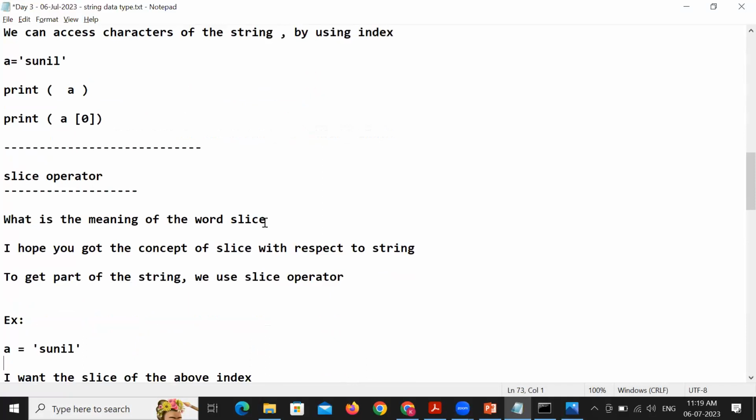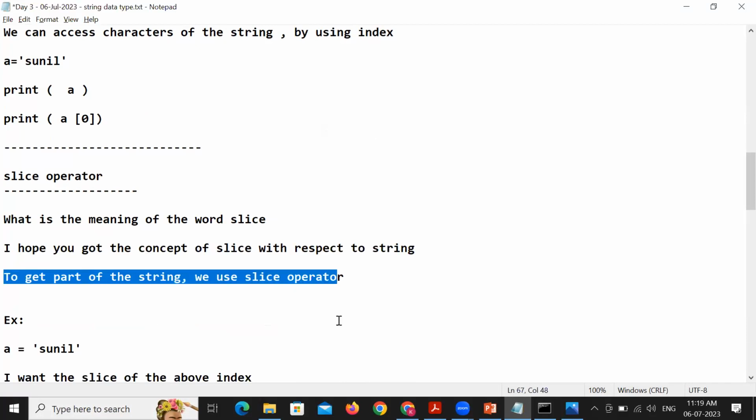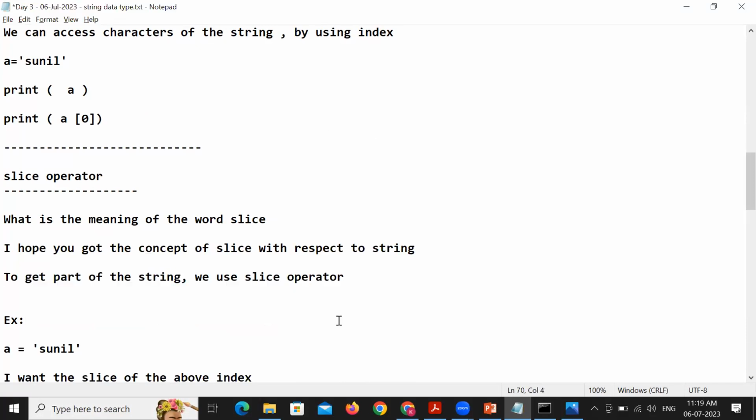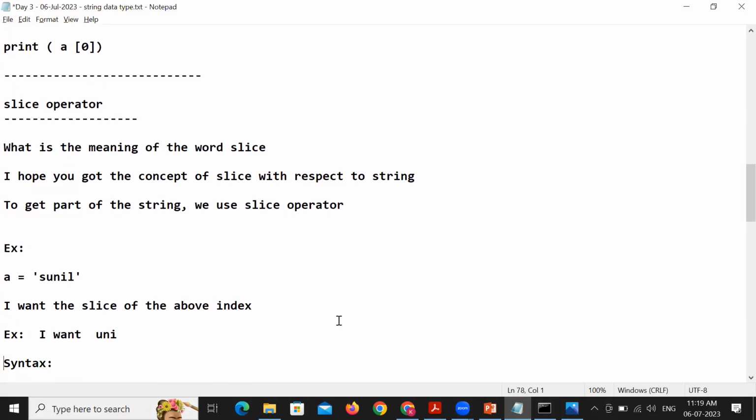What is the meaning of the word slice? I hope you got the concept of slice with respect to string. Whenever you want to get the part of the string, in such case, we have to use the slice operator. For example, I want UNI. Please observe here. This is the entire string, Sunil. I want UNI, these 3 letters, to print. That means you want a slice of the above string.